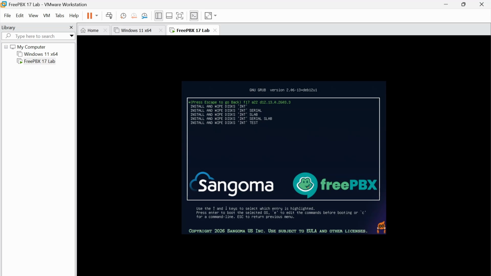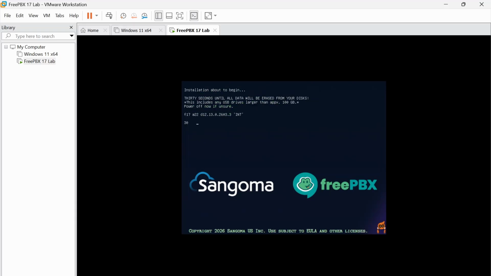On the next screen, I'm selecting Install and Wipe Disk. This option will perform a fresh installation and erase the selected virtual disk. Since this is a newly created VMware virtual machine and there is no important data on the virtual disk, it's safe to proceed. If you're following this tutorial on an existing system, make sure you have a backup before selecting this option, because the selected disk will be erased. I'll select this option and continue with the installation.